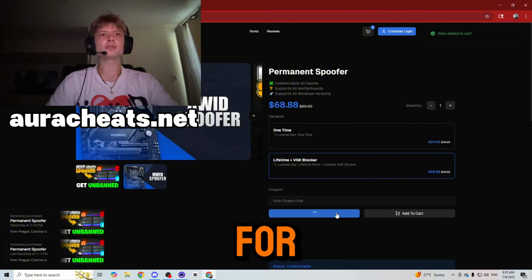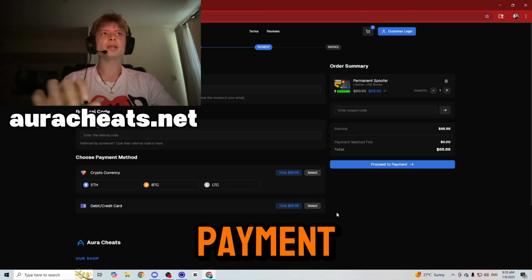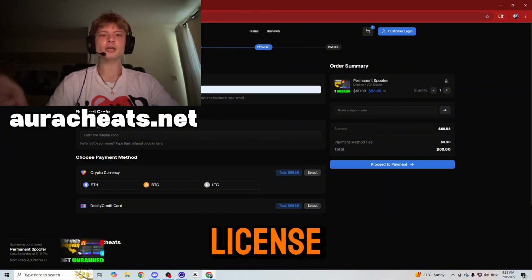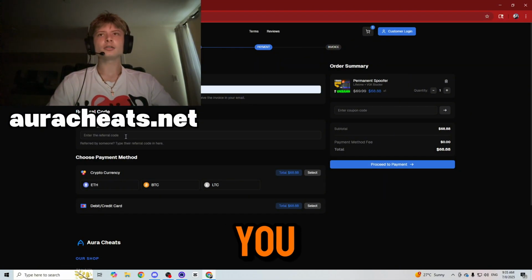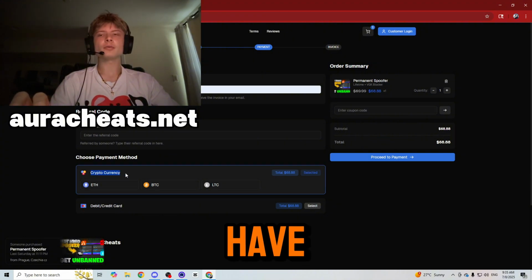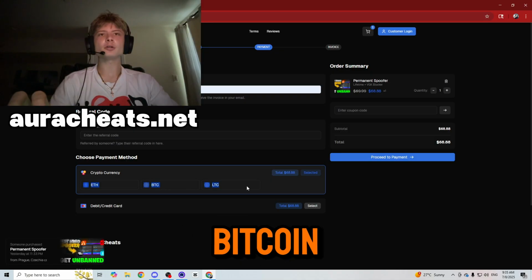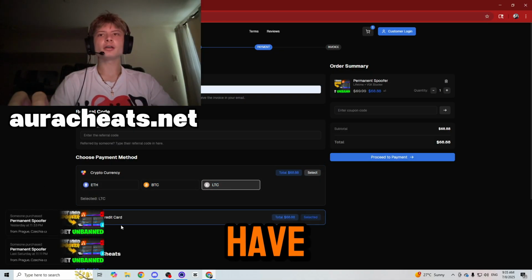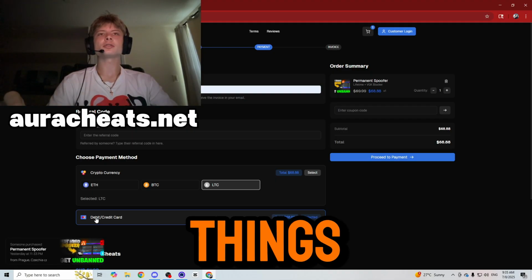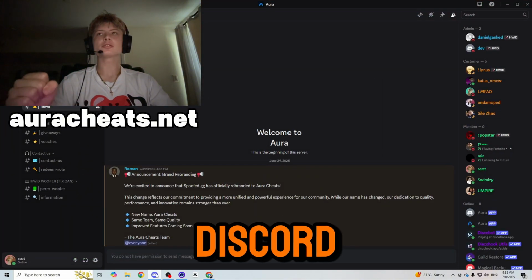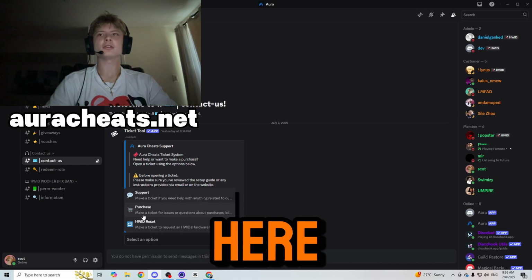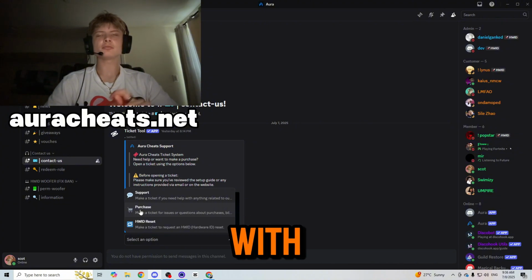And once you press checkout for the lifetime, you have a variety of payment methods that you could use. First, you will have to enter in your email. This is where your invoice will be sent, aka your license key, in order to load into the spoofer. And then you can put in a referral code if you have one, and enter a coupon code if you have one. And then you have options of cryptocurrency, so you have Ethereum, Bitcoin, or Litecoin. And then you also have a debit or credit card, Apple Pay and Google Pay as well. And if you don't see a payment method that you like here, you could also join the Discord server linked in the description below and make a ticket from Contact Us and make a purchase ticket right here. And then a staff member will come and assist you with your purchase.